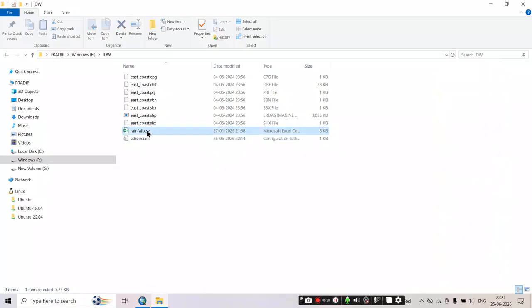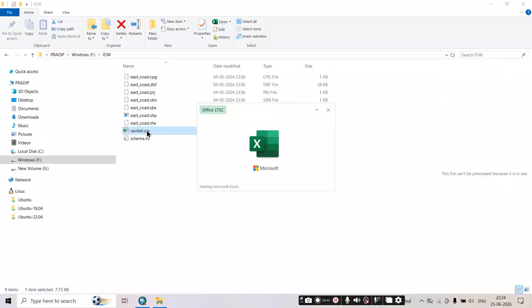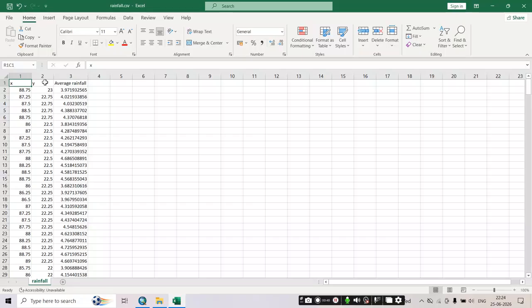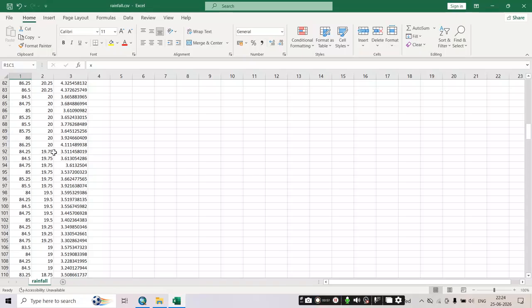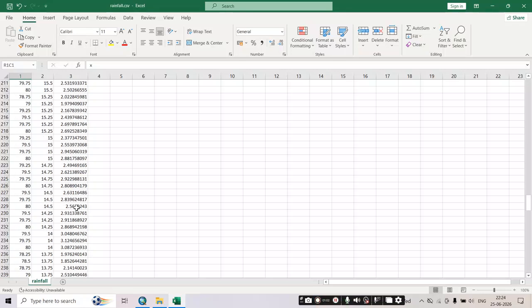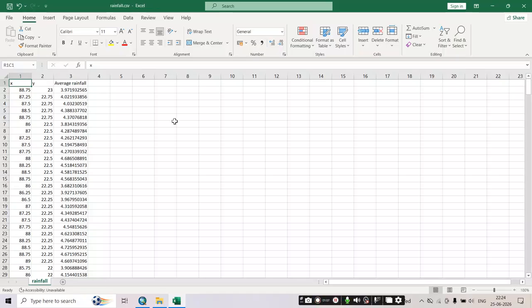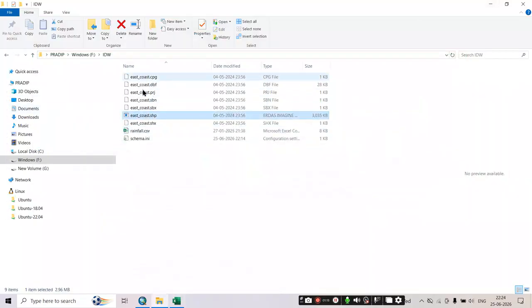rainfall.csv. So let's open it. Look at that over there. So this is X and this is Y and for each station we have an average rainfall. Okay, so this is each XY and each station based rainfall dataset, which I have already prepared for this tutorial. So let's see my study area file. So this is my study area file.